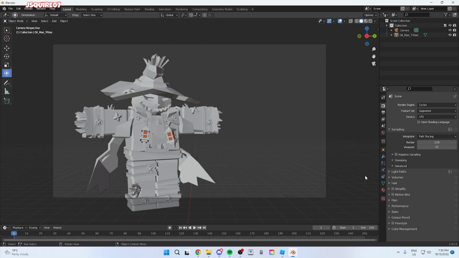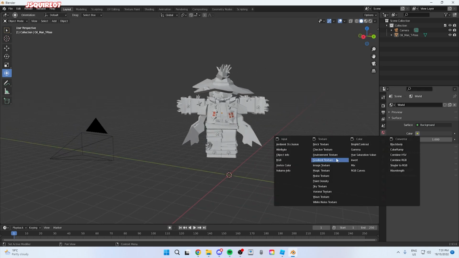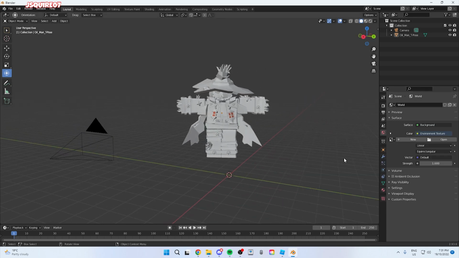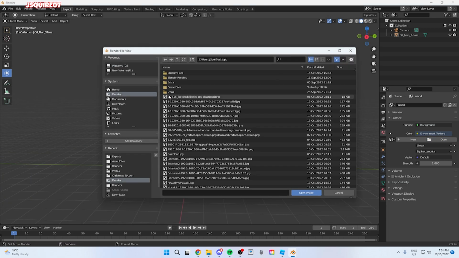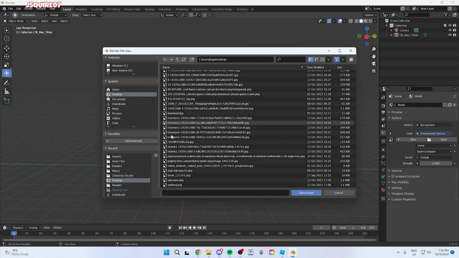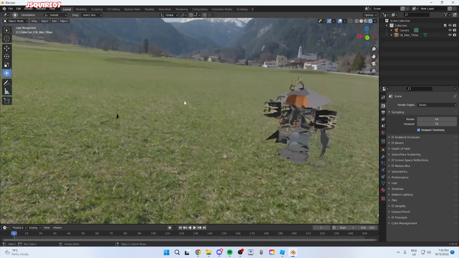Now go to your Blender file, go to this icon. Okay, when you're in that tab, you're going to want to go to color and change that to environment texture, and then go open and select the thing that you downloaded, HDRI. Once you selected it, click open. Okay, and it should look something like this.